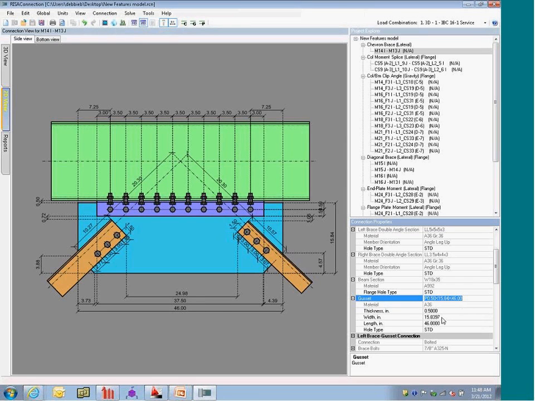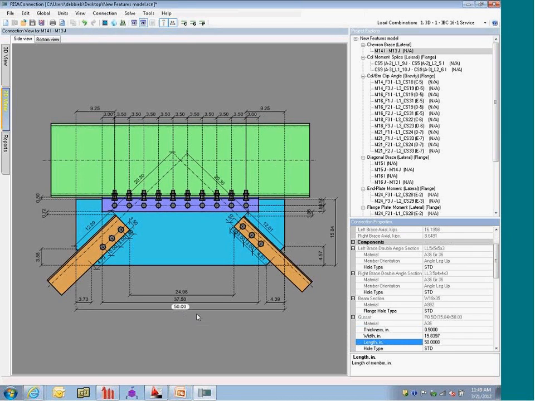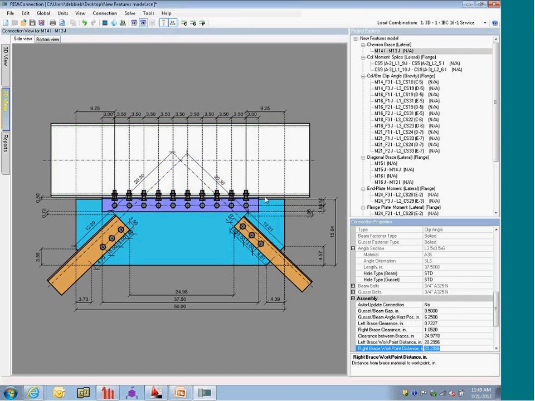The gusset plate is defined here. I've got a 1/2 inch gusset plate, and I can make changes to the geometry in here. I can increase this. It's a great way to make changes. You can just click on the members themselves and adjust them. So maybe 20 inches there. Maybe I want to make this a little bit bigger.